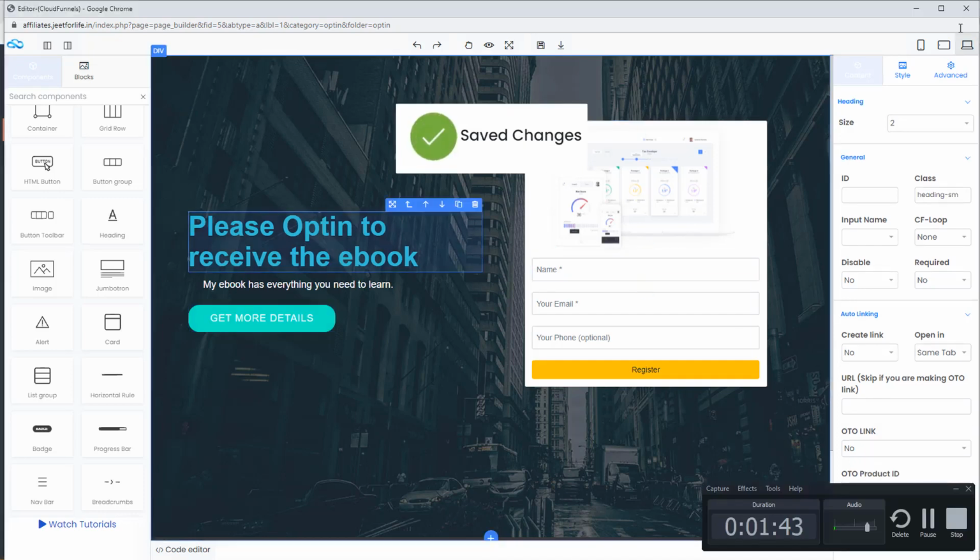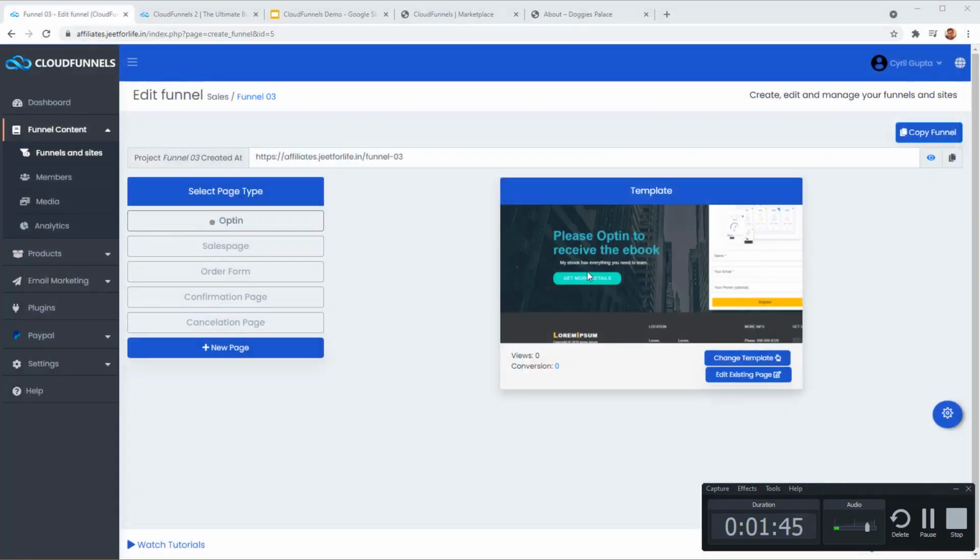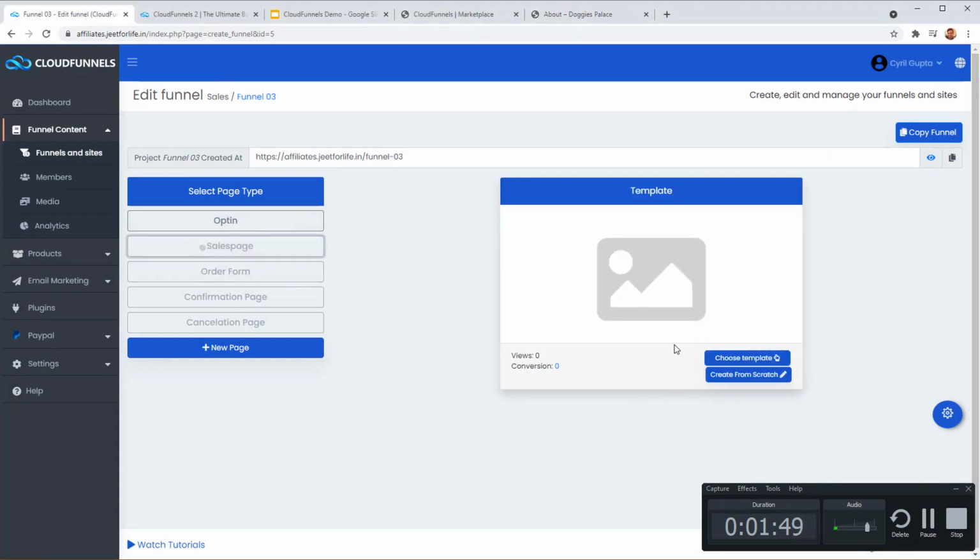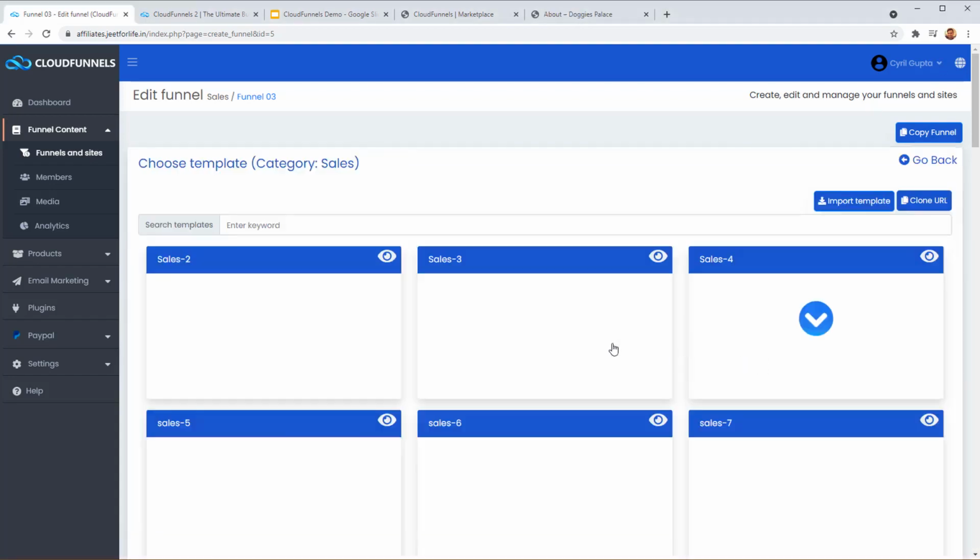So the funnel saved, and on my page now I see that the preview has changed too. Let's go to sales page now and do something really radical. What if you've got your pages on other funnel builders, you've got a website that you want to make your pages based on, that you want to use as a template maybe, or you want to port your funnels from an existing setup to Cloudfunnels. How are you going to do that? It's very easy. Let's click on choose template again.